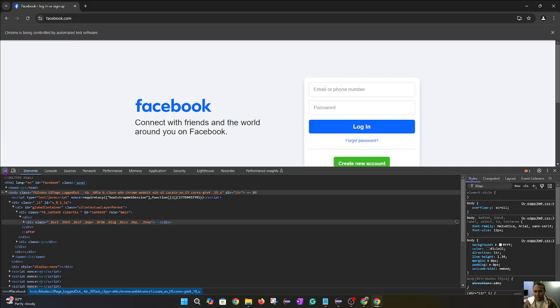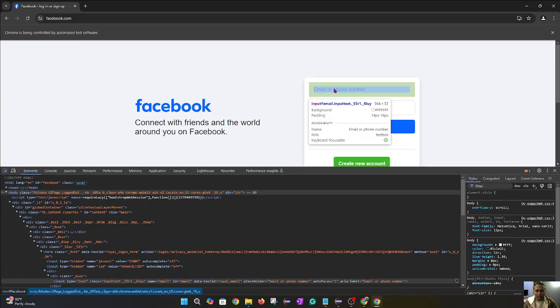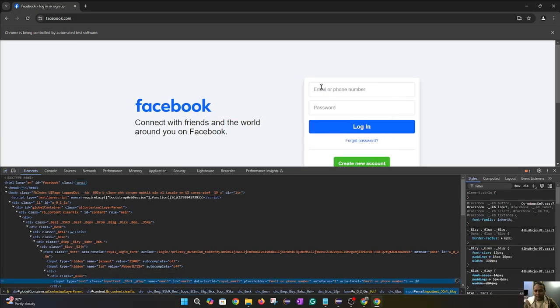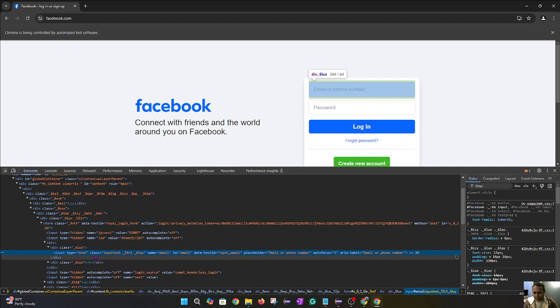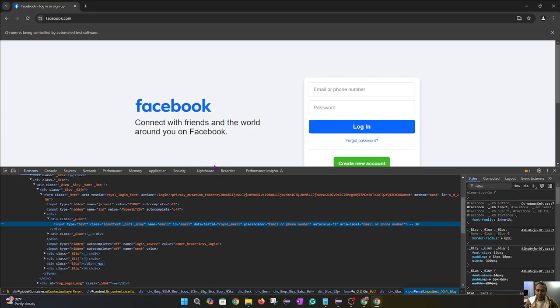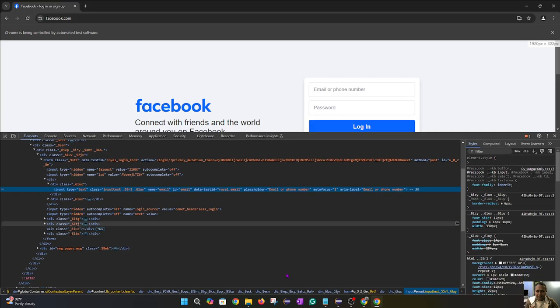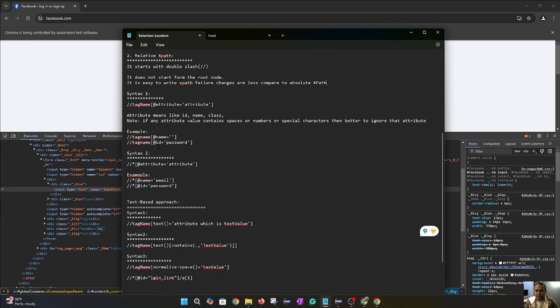When it turns green, I can hover over the email, and then I can see the class. As I mentioned, I'm not going to take class, and I'm not going to take ID, I'm going to take the email name. These are two locators I can use. So now I'm going to generate the first one with the first rules.